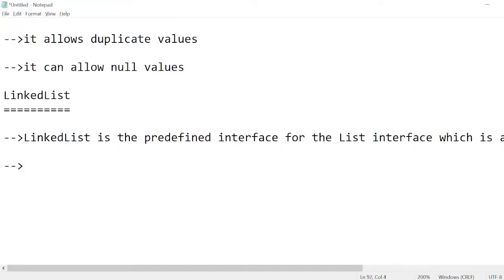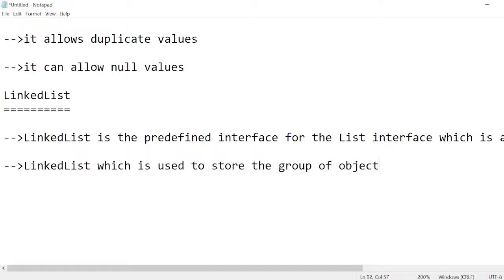Very good. Next, the purpose of linked list, which is used for what, guys? To store the group of objects.